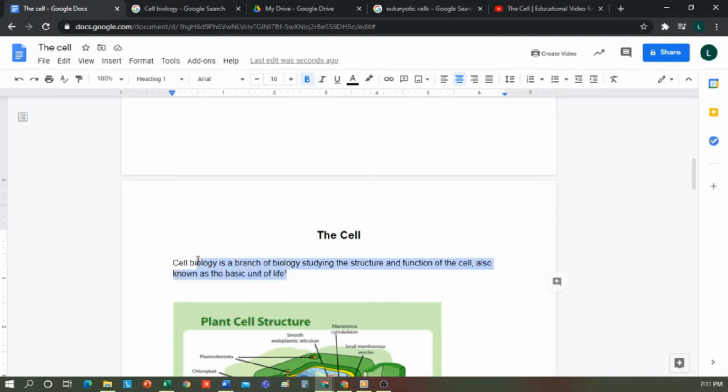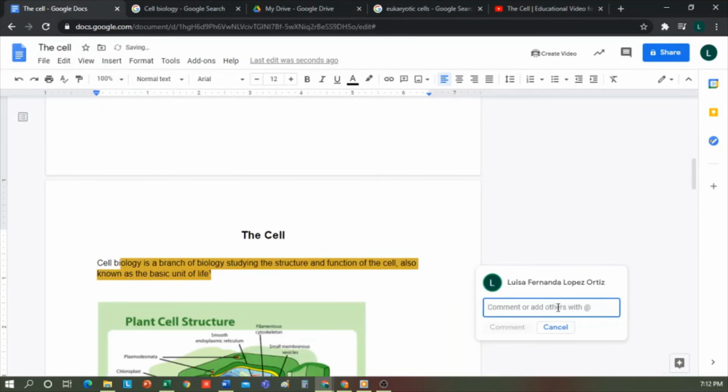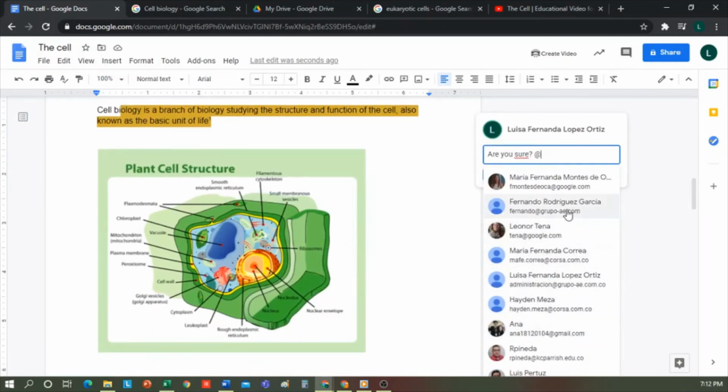I select this section and click on the comment button on my ribbon, or I can find it from the Insert tab. Here, I can write whatever I want, or I can also mention some of the contributors of the document with the @. So I put, "Are you sure?" And I can assign it so this person receives an email and can access this document to work on it.